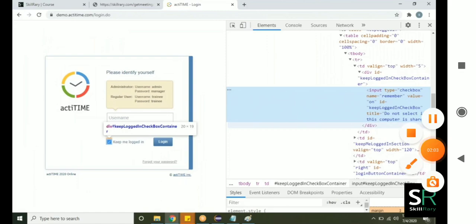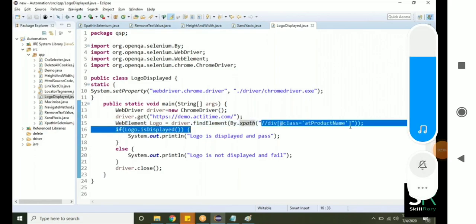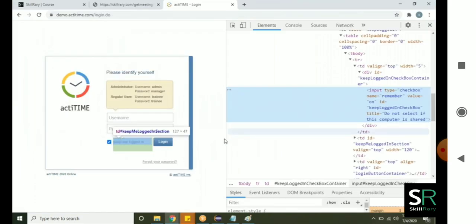Before that, please take one more question. ID. That's it. Instead of By.xpath, copy and paste this ID. That's it. By.id. Okay, so thank you. Next question. Take the next question.